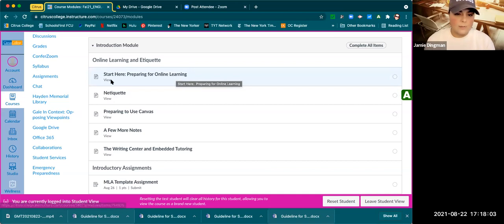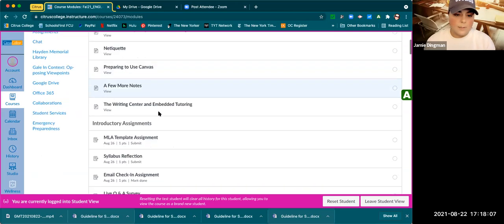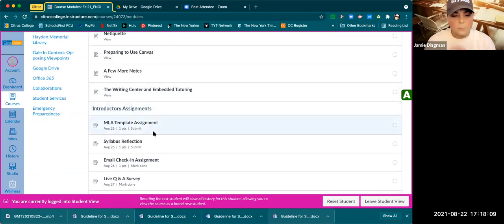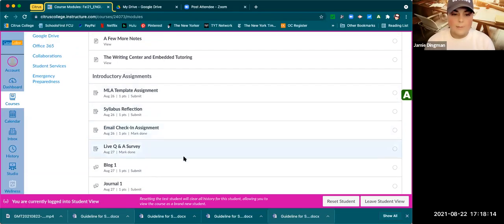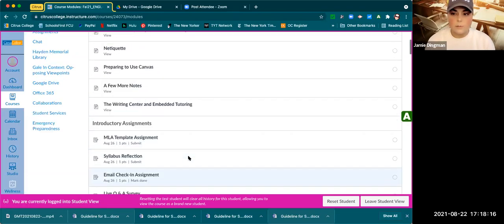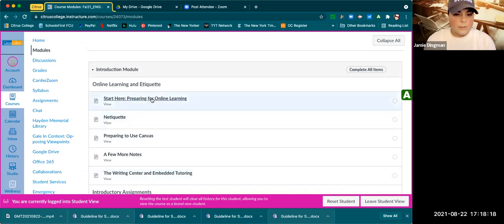Right, so these pages here where it says view, you're just looking at the page and reading the information. Some of them say submit, so there's a couple of small assignments here in the introduction module, and there's some where you just mark as done, and I'll show you how to do that in just a moment here. So let's click on our very first page, start here.